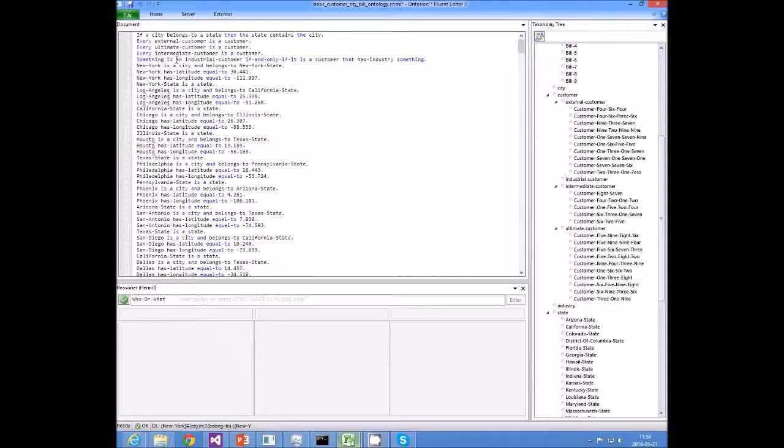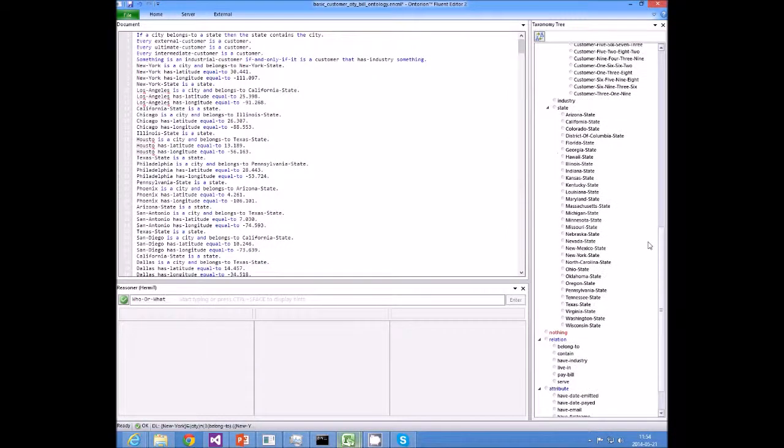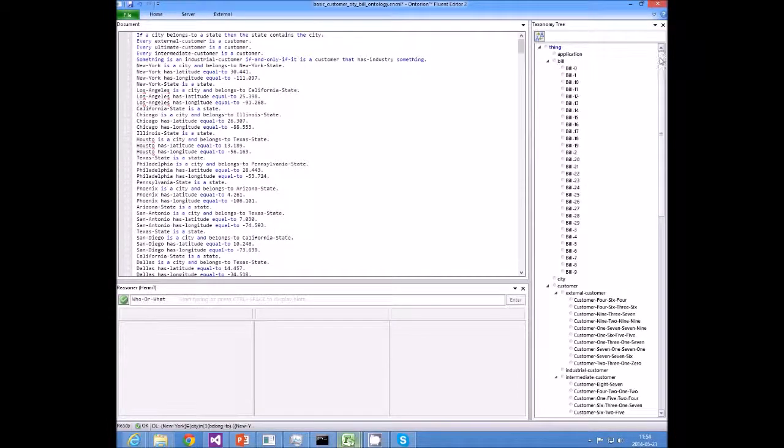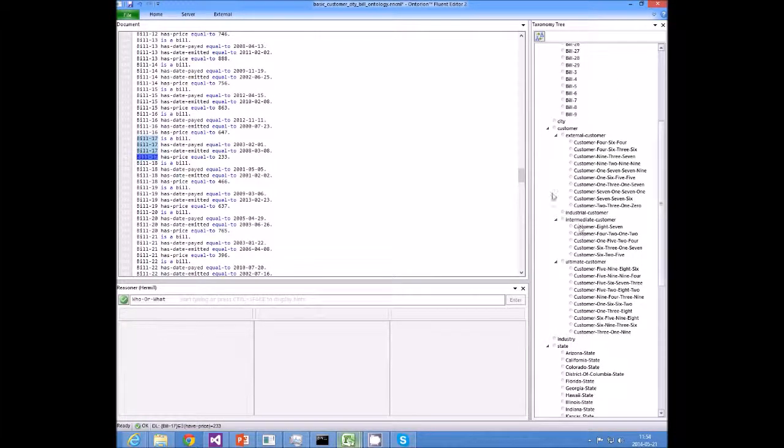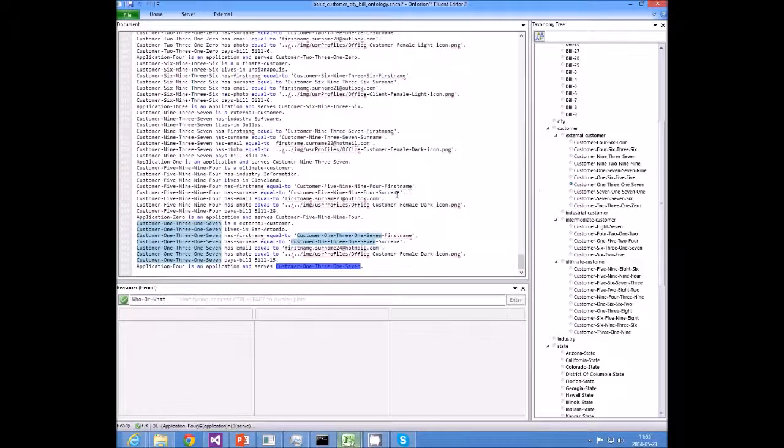And here, the interesting thing is that the industrial customer is defined by reasoning. So it's not appearing here in the taxonomy tree, but you will see that it's there, that it's possible to find out which one is an industrial customer. And yeah, there are customers that live in states, and each state has cities and things like this. And then each customer is paying some bills. So we can see, for example, the bills have a date paid, they have some price, and then you can see that, for example, we have some customer that is an internal customer, things like this.